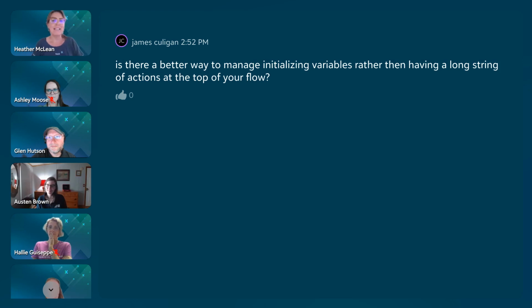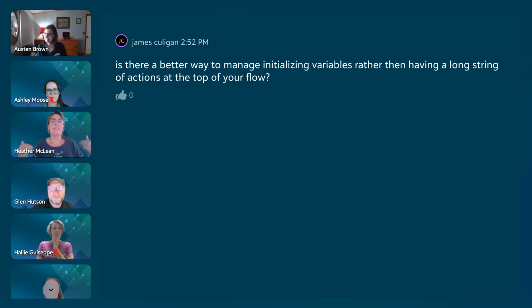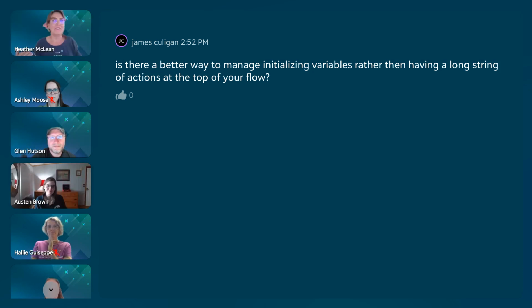But I can say, on initializing, I can see both views. The one comment that I want to make is that variables can be helpful, especially if you have a lot of collaborators using that flow, or just from a succession planning standpoint.